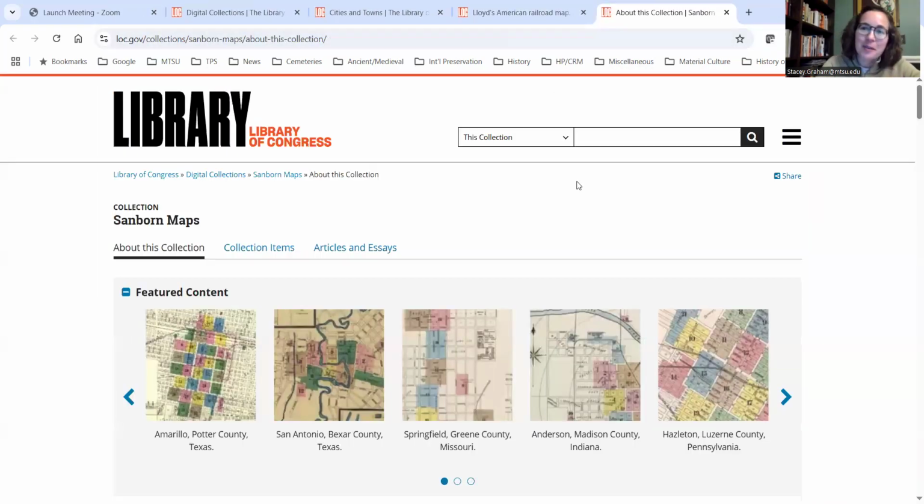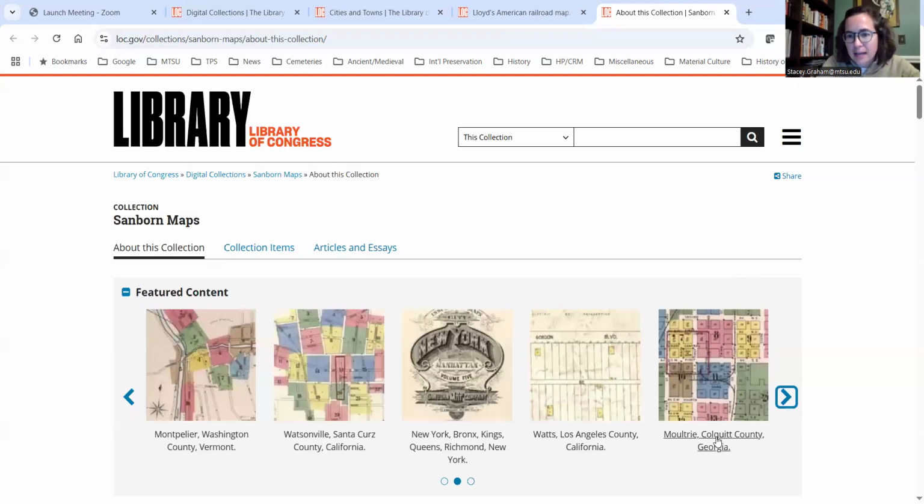Lastly, in the short time we have together, I just have to show you the Sanborn Maps collection, if you aren't already familiar with it. Now, these were created starting in the late 19th, but mostly in the first half of the 20th century for fire insurance purposes. So they're going to show the materials that buildings were made out of for all sorts of towns of all sorts of sizes throughout the whole country. So, for example, let's take a look at Moultrie in Georgia.